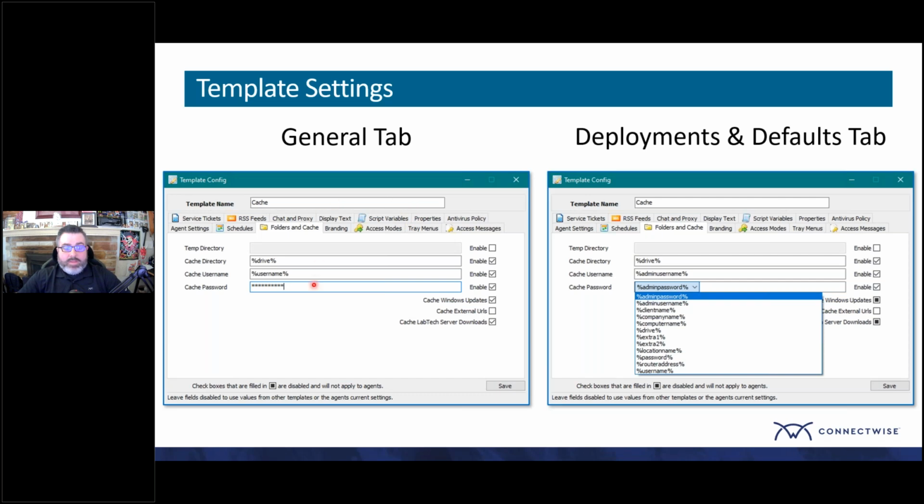You can see the template on the left I have here is the one that is going to use what is under the general tab. It has the %drive%, %username%, and %password%. That's what's going to establish and use the credentials for the general tab for the locations where the general tab will apply. For the locations where the general tab will not apply and they're going to use the deployments and defaults tab, the cache directory is going to be the same.